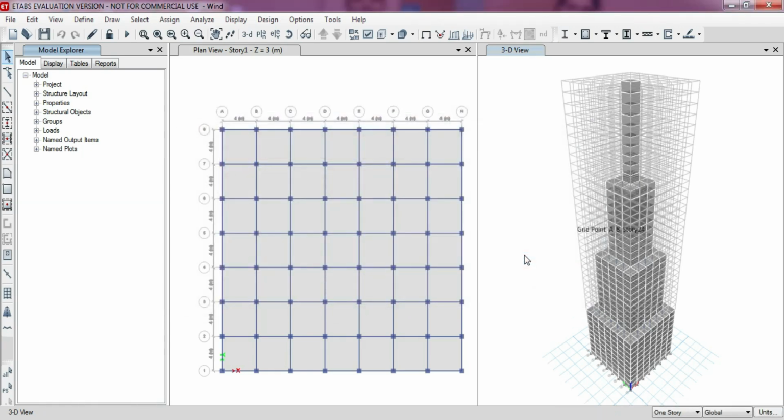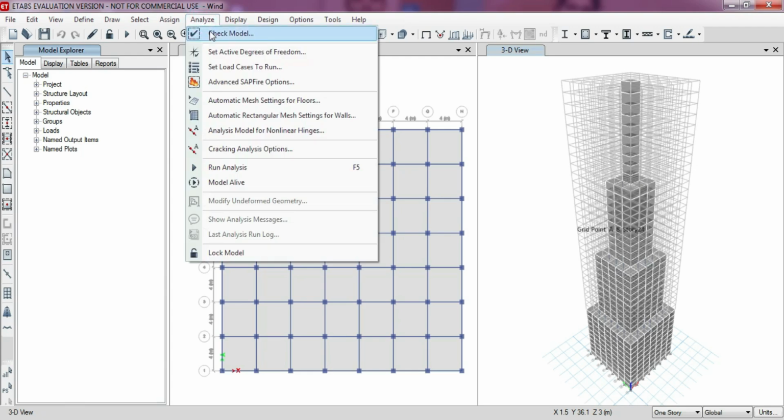So now we have defined the time history functions. Now we will analyze the function. For that, just go to analyze.